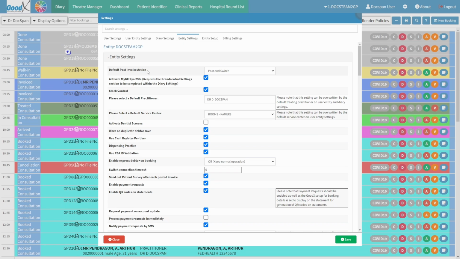Default Post Invoice Action lets you choose the default action for posting invoices for the entity. You have the following three choices to choose from. Post Only will post and save the invoice as a transaction in the system but will not be sent to the medical aid. Post and Switch will post and save the invoice as a transaction on the system and will send to the medical aid via the switch. However, you will not get an immediate response from the medical aid. Post Await Response will post and save the invoice as a transaction on the system and will send it to the medical aid via the switch and get an immediate response.